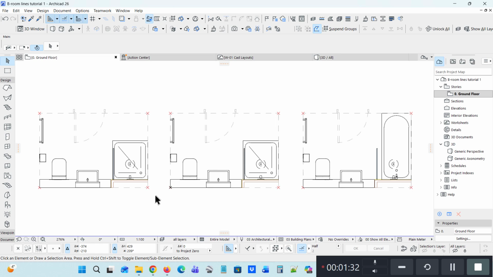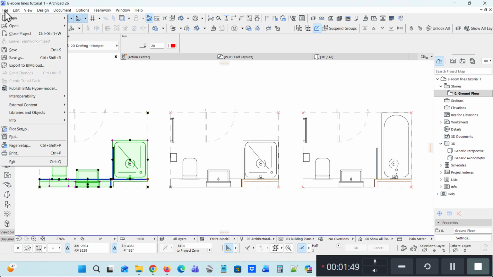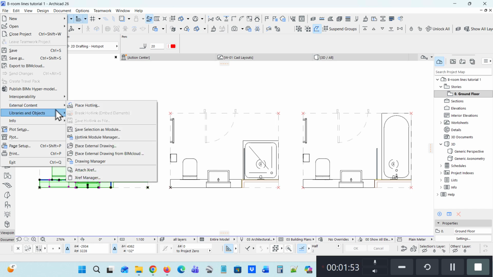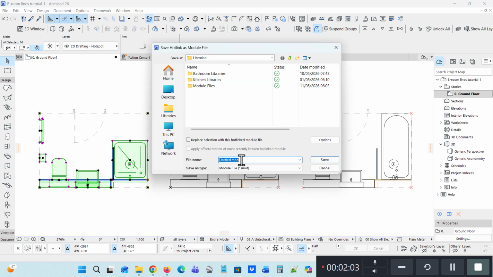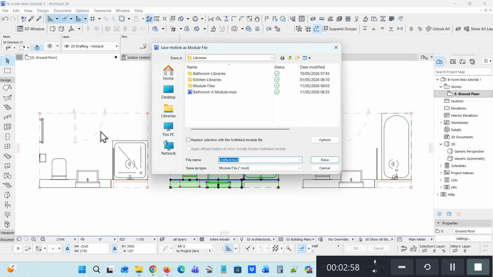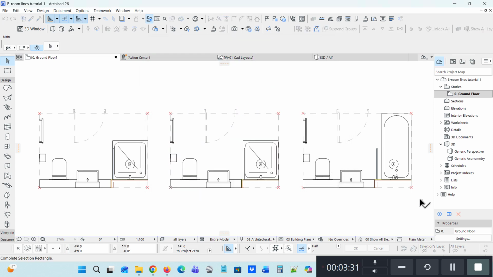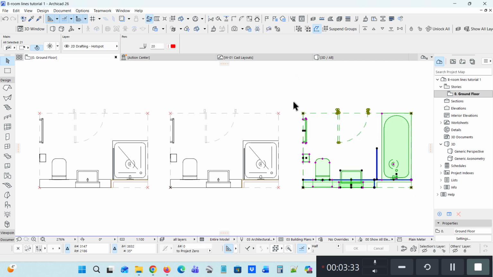Next, I'm going to save these bathrooms as module files. So I'll select the left bathroom, then deselect the lines, open File, then scroll down and click on External Content, then select Save Selection as Module. Then select a folder, give it a name like Bathroom A Module, then save. I'll do the same to the central bathroom and save it with a name like XX Bathroom A XX, and the same to the right bathroom with a name like XX Bathroom B XX.